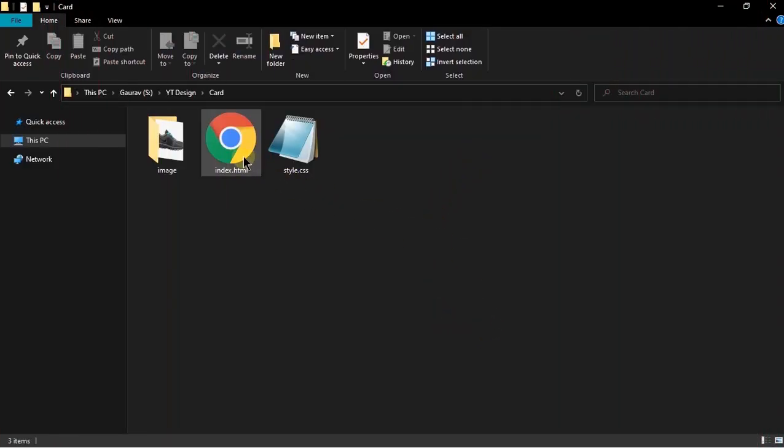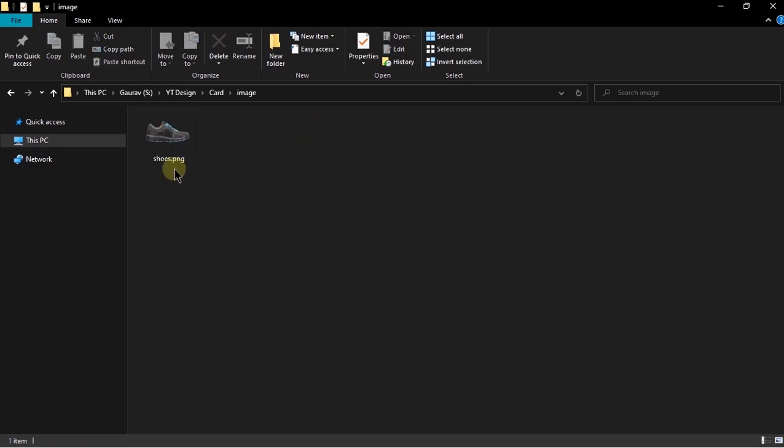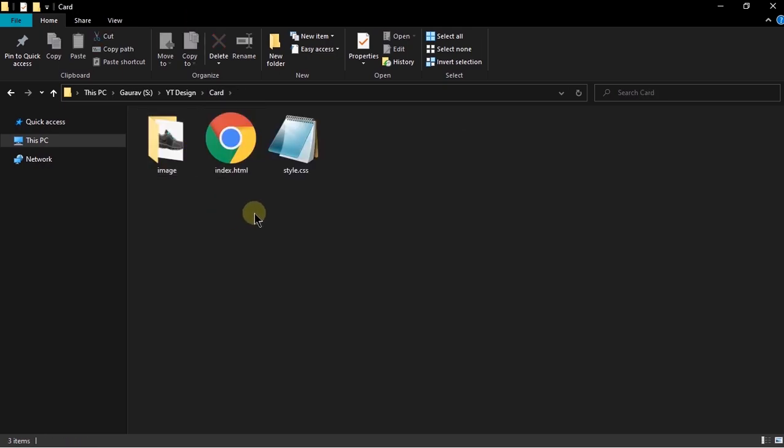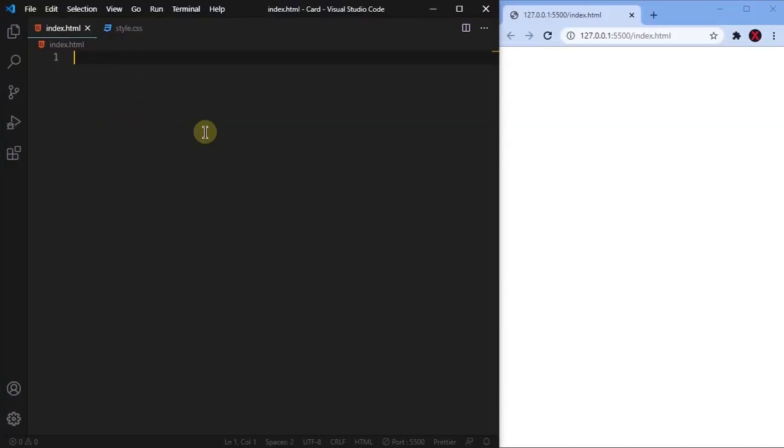Here I have two files, index.html and style.css, and we have one image folder. In this folder I have a shoe image which we will use in this project. So let's open this CSS card folder in our text editor, which is Visual Studio Code.